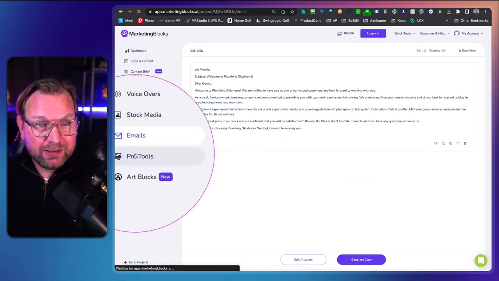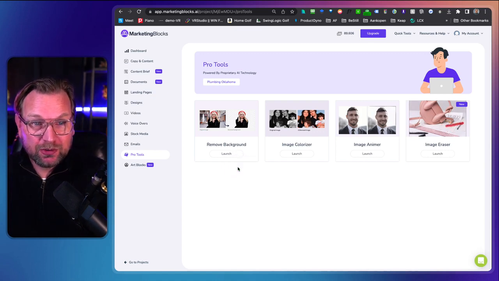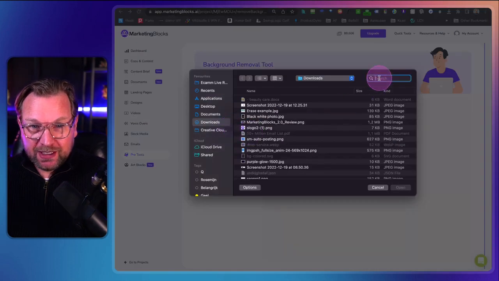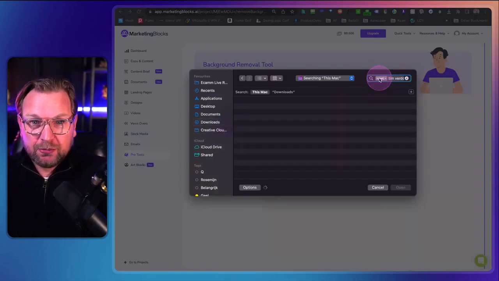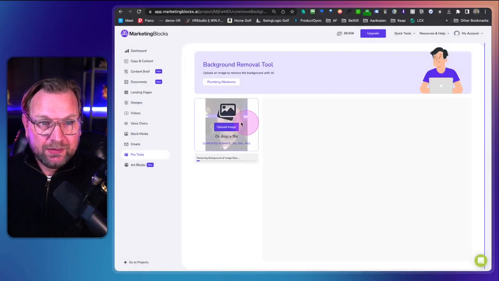We got the next thing, Pro Tools. Do you see how many tools are included in MarketingBlocks? Remove background. So if you want to remove a background from an image, so let's say I'm going to do Tim Verdouw. Probably I have an image in here. Let's take this image here. This is my image in here. It's going to remove the background for me.